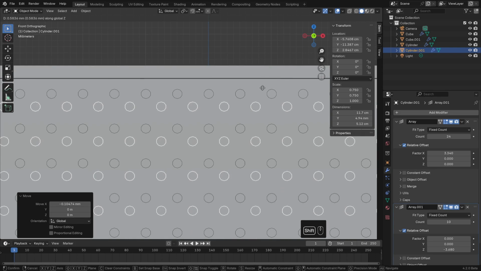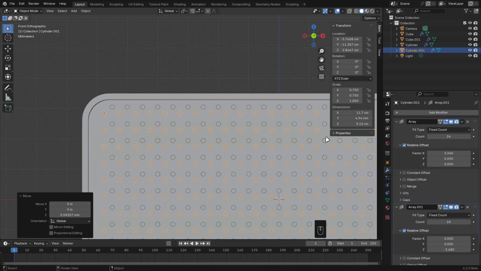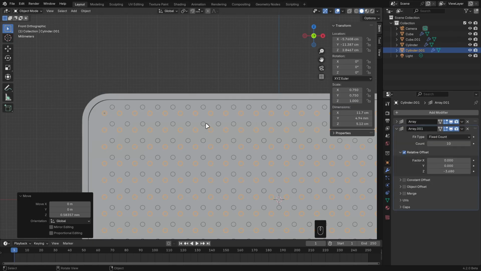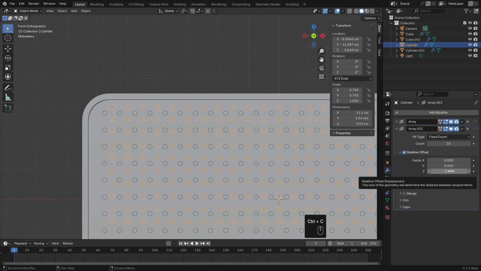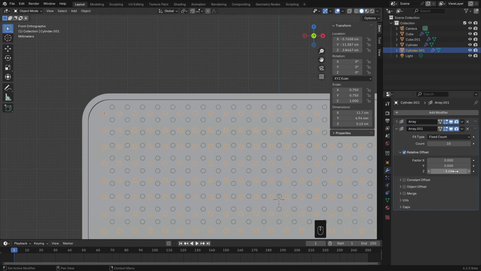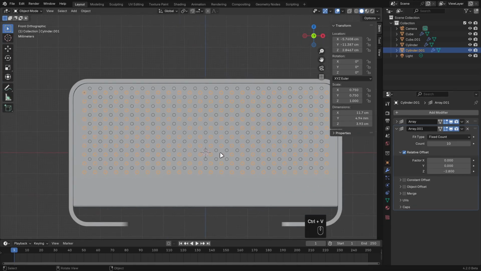So it looks like they're pretty close together, something like that. And then we can change the height along the z to match. So I'll take the relative offset along the z and move that up to about -2.8. I'll set that value exactly, and then I'll hover over the value and hit Control-C to copy it, and then just paste it right into the z for the other object. And now they match up exactly.